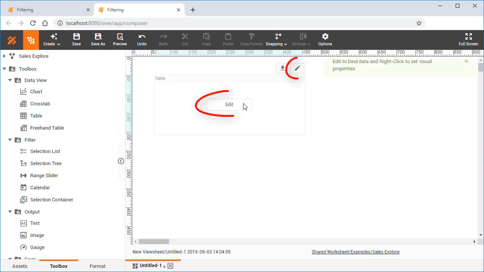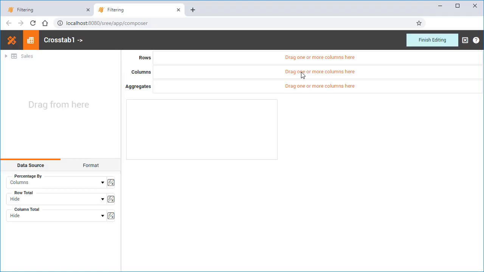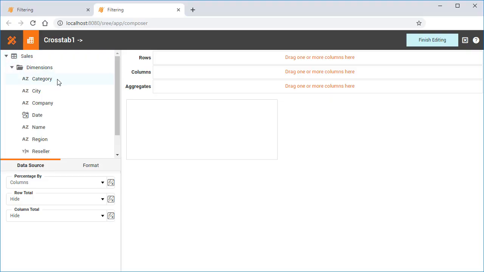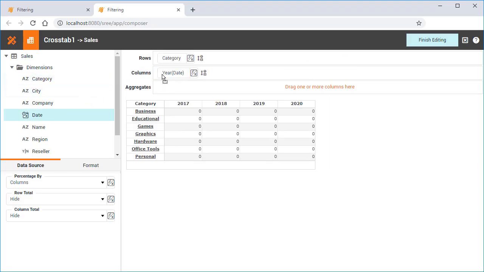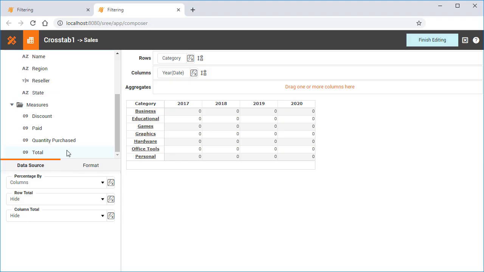Click the Edit button in the middle of the crosstab or at the top right, and then specify the fields, usually dimensions, to be used as row and column headers, and the fields, usually measures, to be used as the aggregates. In this example, we'll use category as the row dimension, and we'll use date as the column dimension. For each category and date, in this case each year group, we'll aggregate the total field.